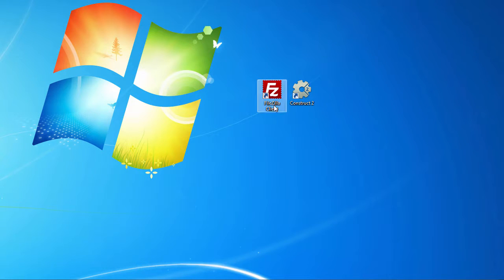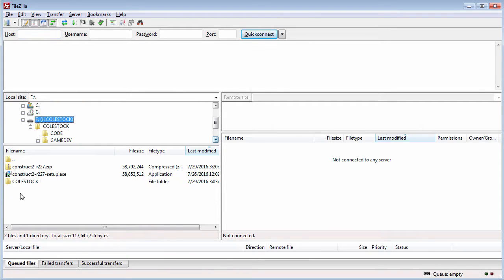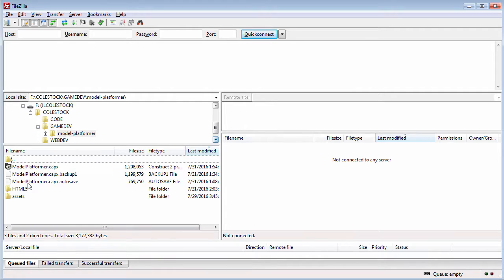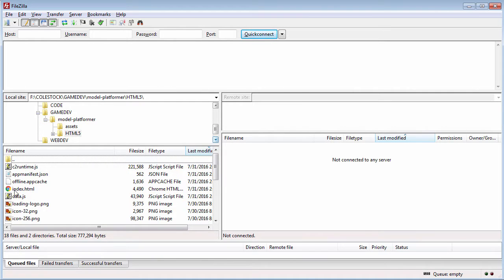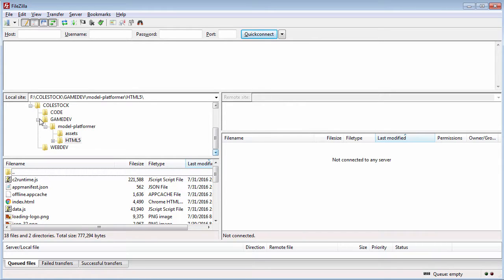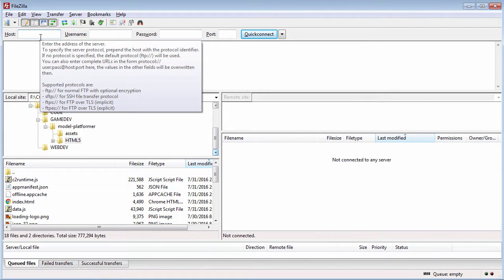Windows D to go to your desktop. Double-click on the FileZilla icon, and this will launch the program. On the left side are your local files. Navigate to your flash drive. Go to Colstock, Game Dev, Model Platformer, HTML5. This is where you exported your project files.